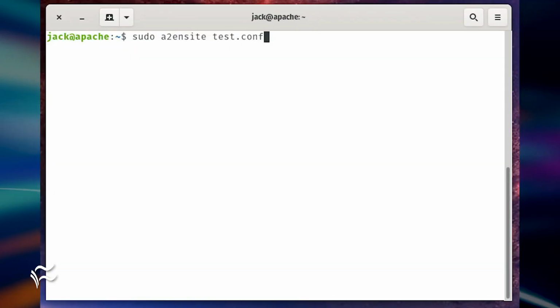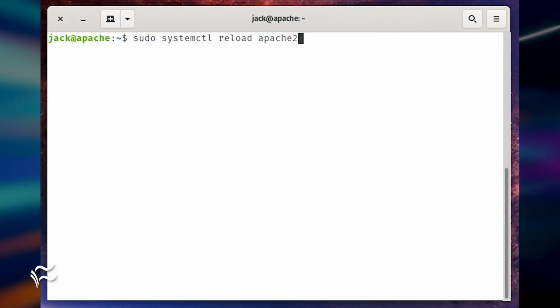What we have to do now is create a link from that configuration into the /etc/apache2/sites-enabled directory, which can be done with the command sudo a2ensite test.conf. After that command succeeds, you then must reload Apache, which will only reload the configuration files, not restart the web server, with the command sudo systemctl reload apache2.